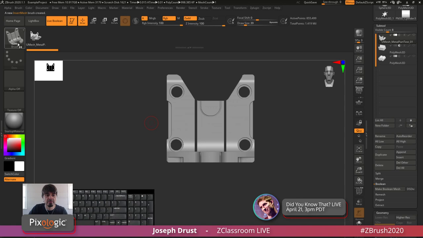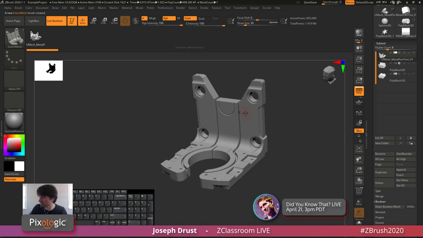So now I have a new insert mesh. There was a little one at ZClassroom Live I did too, on just insert mesh creation. Basically I took an insert mesh and with that, we can now use this to take this geometry and apply it to our mesh. So I've just taken this shape, I've already made it, I've turned it into a brush now, and now it's a brush, I can now start adding these all over.